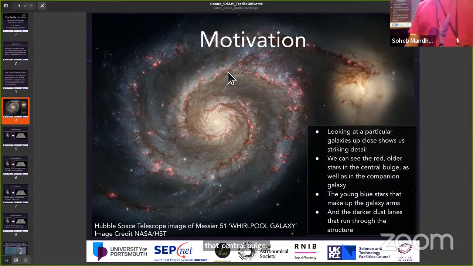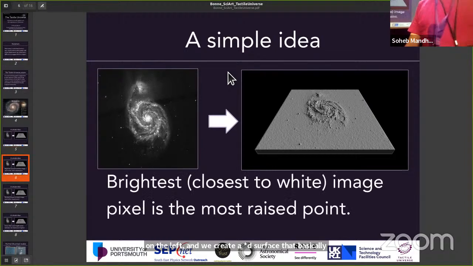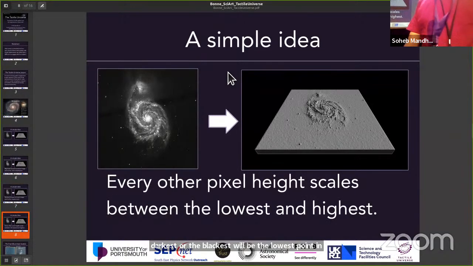And you might be wondering, how on earth do we communicate this in an easy way to somebody who, for example, can't see this image? So we came up with a really simple solution. We take a regular telescope image like the one on the left, and we create a 3D surface that maps the brightness of that image. Where the pixels are white or the brightest will be the highest tactile features. Where the pixels are the darkest or the blackest will be the lowest point in that model, usually the background. And then all of those shades of gray scale in between.